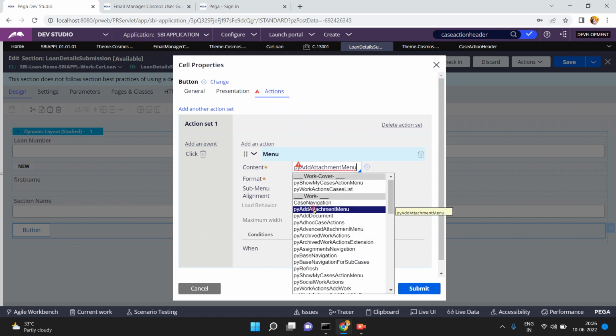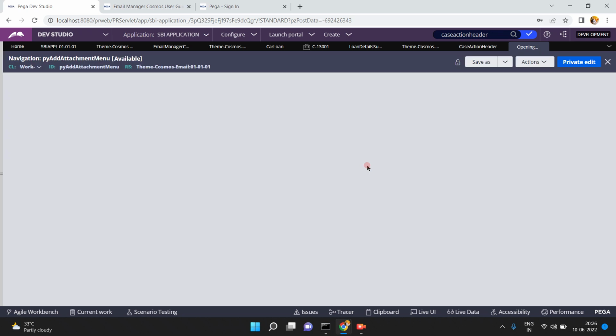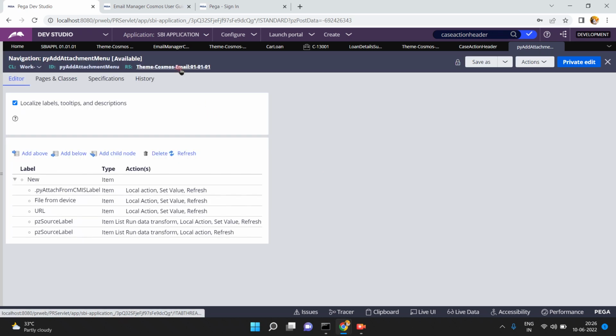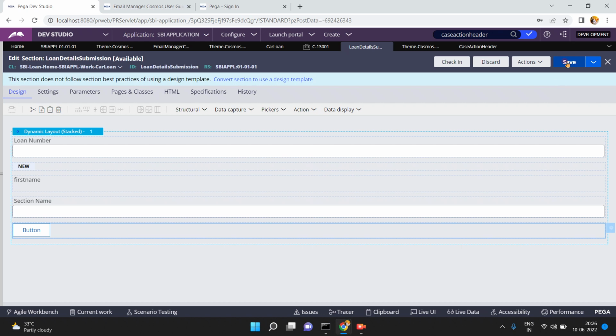This one, Work-dash. Can you try to open this menu? From which rule set version is it trying to open? Theme Cosmos email. No worries. Then now what I'm doing? Format. Standard format. If you want, you can select different types of format. I don't want to explain navigation rules now. Click on save.